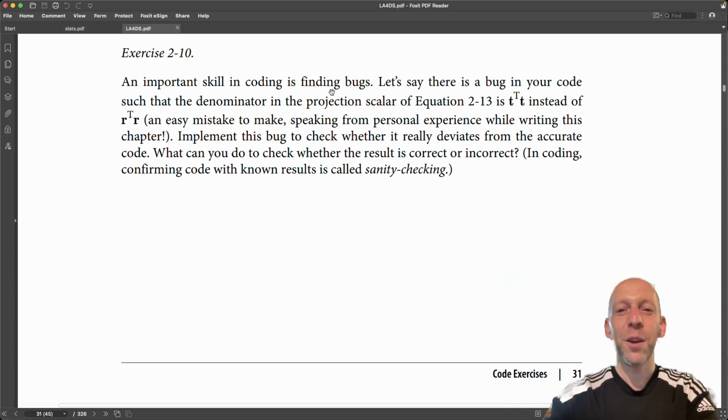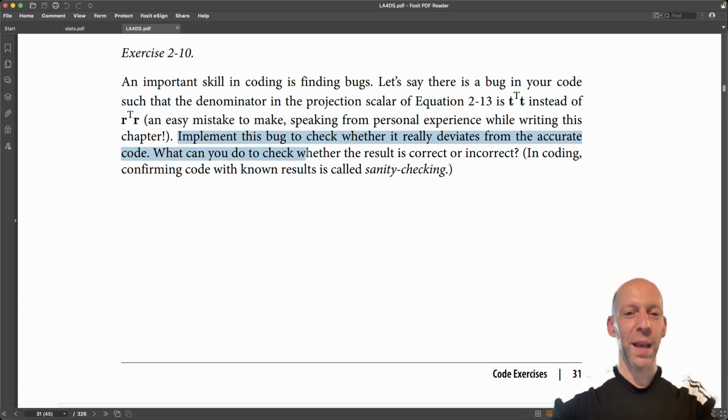Okay, so here was my mistake. This was just a simple, honest coding mistake: in the denominator, when scaling the projection in that formula, I scaled by T transpose T instead of R transpose R. And here I wrote an easy mistake to make. So implement this bug to check whether it really deviates from the accurate code. And what can you do to check whether the result is correct or incorrect?